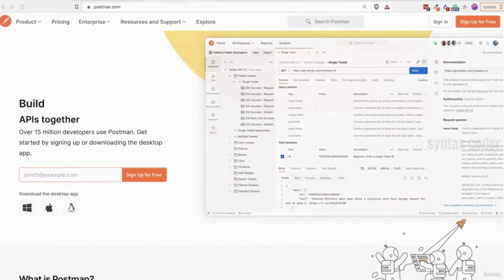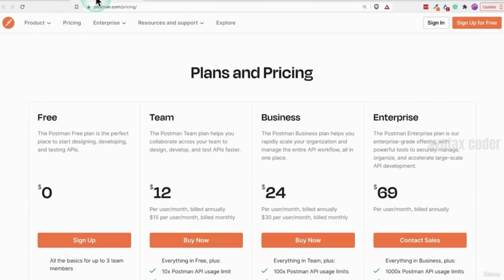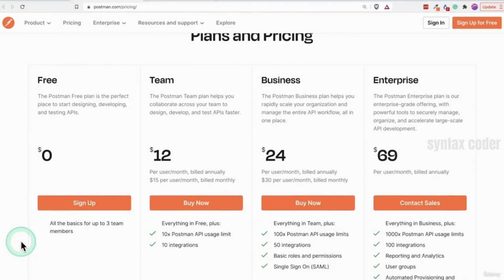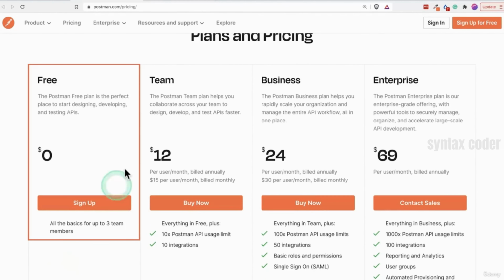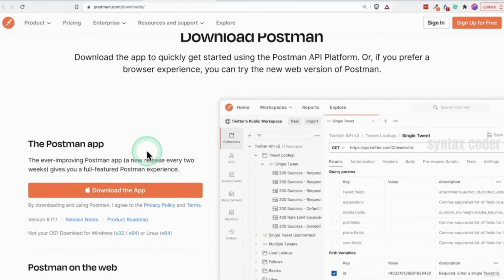In this lesson, we will learn how to install Postman. Postman uses a freemium pricing model, and for many use cases, including this course, it is free to use. There are two ways of running Postman.